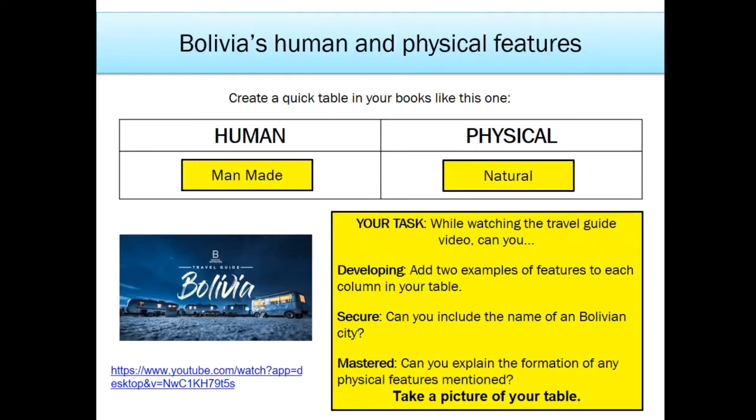Learning objective one of this lesson is looking at Bolivia's human and physical features. So that's just looking at the man-made and natural features within Bolivia. So the first thing I want you to do is, can you create the following table with the headings human and physical? I'll give you a couple of seconds to complete that.